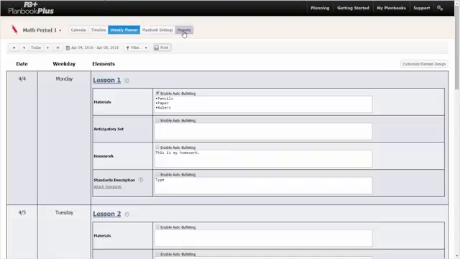The next page we are going to discuss is the Settings page, which Ruth will go over in detail.